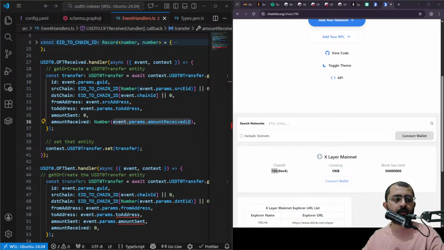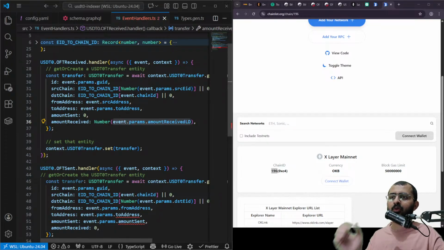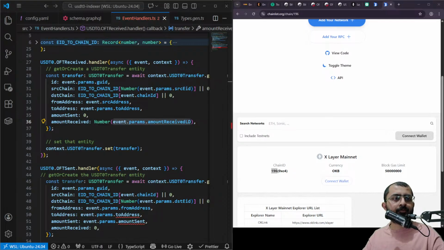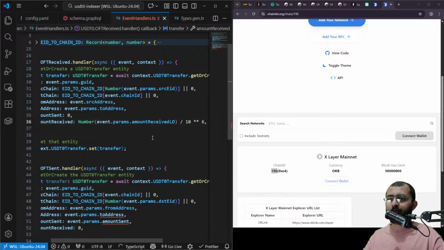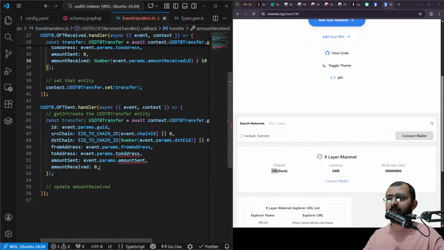I have decimal value, like 6 decimals. We want to convert this to number but not directly. It will be 10 to the power 6 for everything. Here we will use from event.source_id.